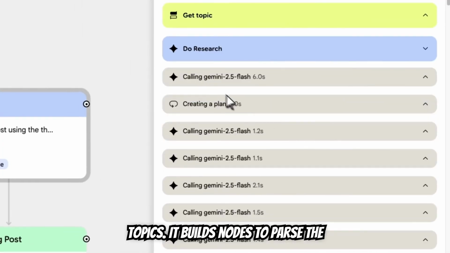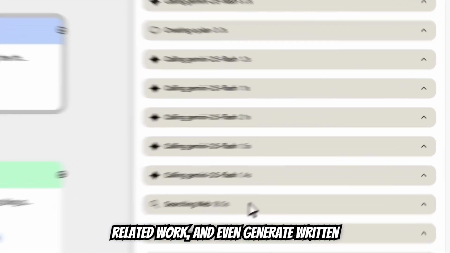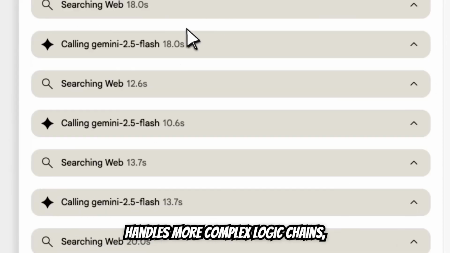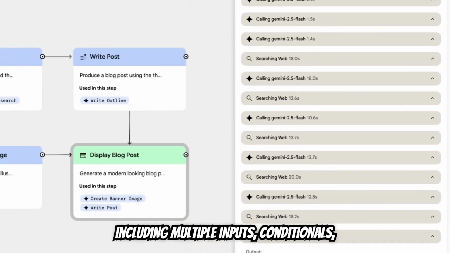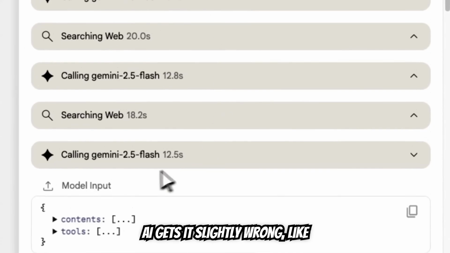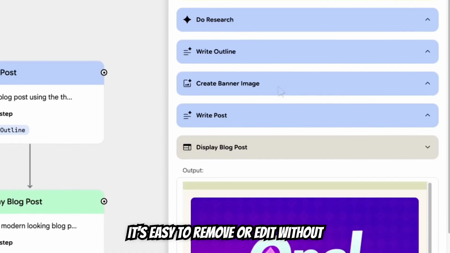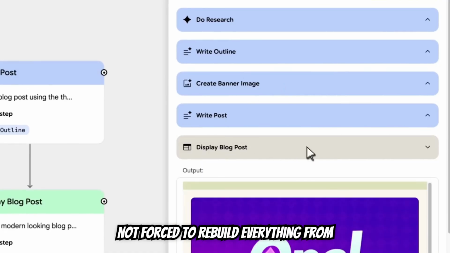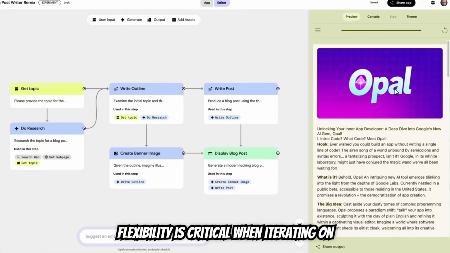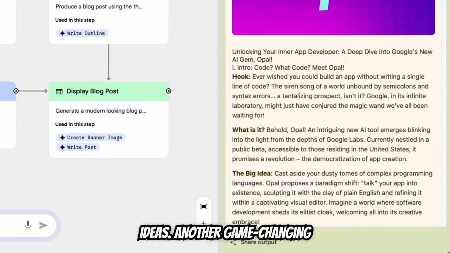It builds nodes to parse the paper, extract metadata, search for related work, and even generate written summaries. This demonstrates how Opal handles more complex logic chains, including multiple inputs, conditionals, and iterative outputs. And even when the AI gets it slightly wrong, like mistakenly including a get weather node, it's easy to remove or edit without breaking the rest of the chain. You're not forced to rebuild everything from scratch. That kind of user-friendly flexibility is critical when iterating on experimental tools or rapidly prototyping ideas.